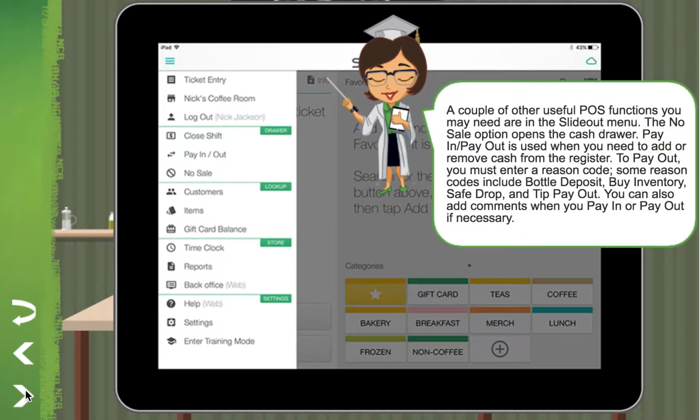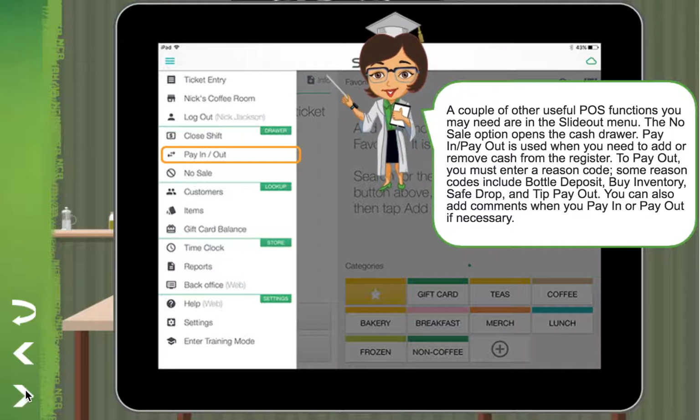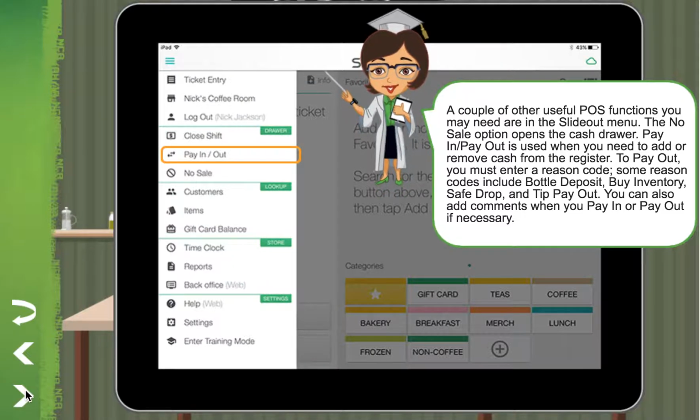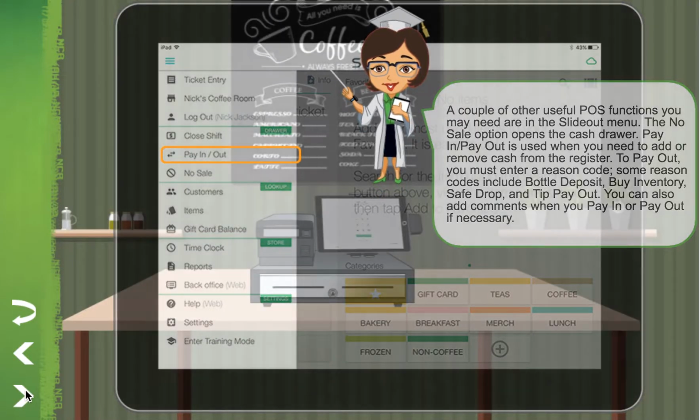A couple of other useful POS functions you may need are in the slide-out menu. The No Sale option opens the cash drawer. Pay In, Pay Out is used when you need to add or remove cash from the register. To pay out, you must enter a reason code. Some reason codes include bottle deposit, buy inventory, safe drop, and tip payout. You can also add comments when you pay in or pay out if necessary.